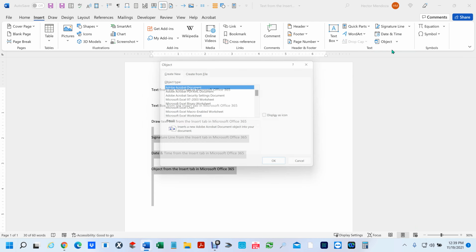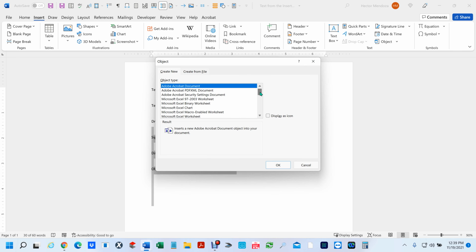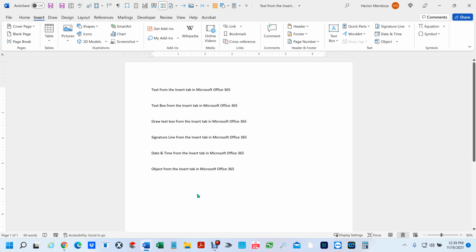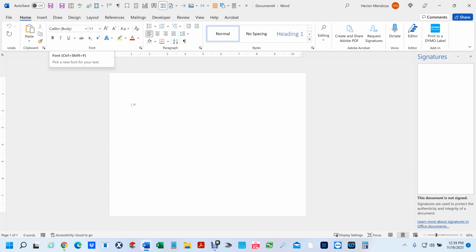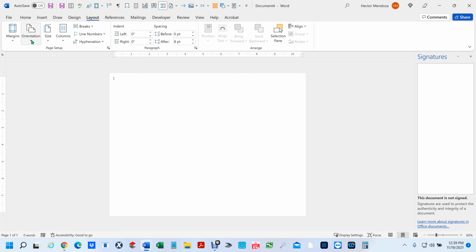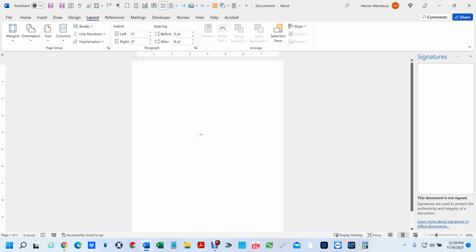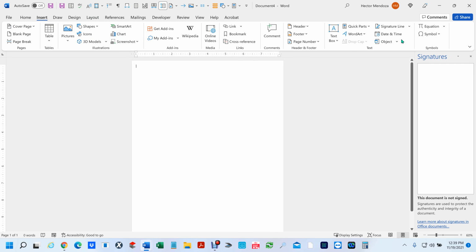You have objects, and so you can import something from Adobe, Word, Excel, PowerPoint, and so let me show you. Let me create a new document, and let me reduce this. And let me change the layout real quick here. Orientation, portrait. Okay, so watch what I'm going to do. I'm going to go insert. I am going to go to object.